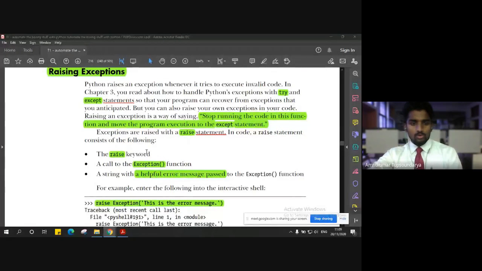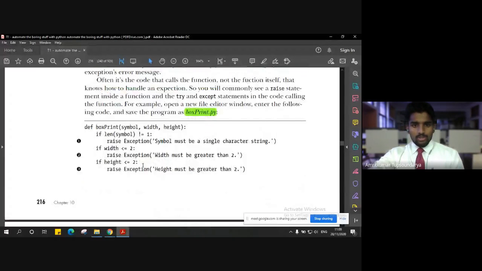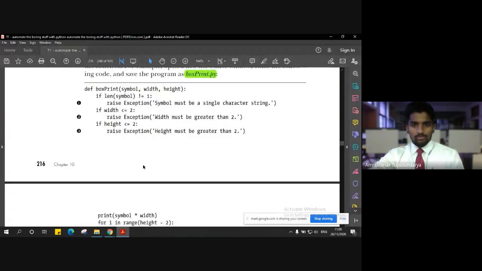So this was the syntax that we saw, and we saw an example of printing an empty box, and raising an exception for it. We saw exceptions like width must be greater than 2, and the symbol must be a single character string. It cannot be multiple characters. So we checked the length of the symbol also.